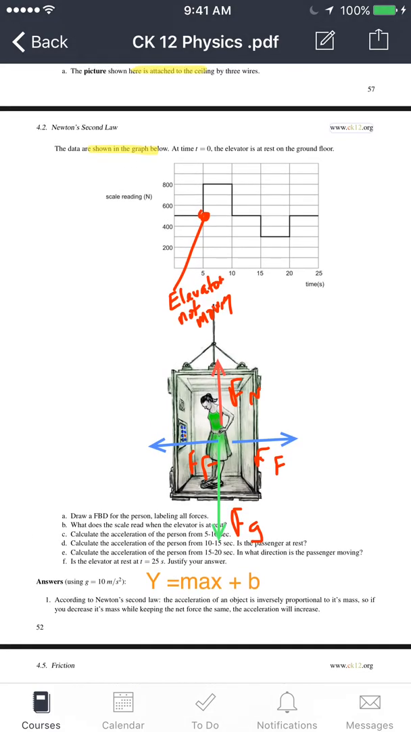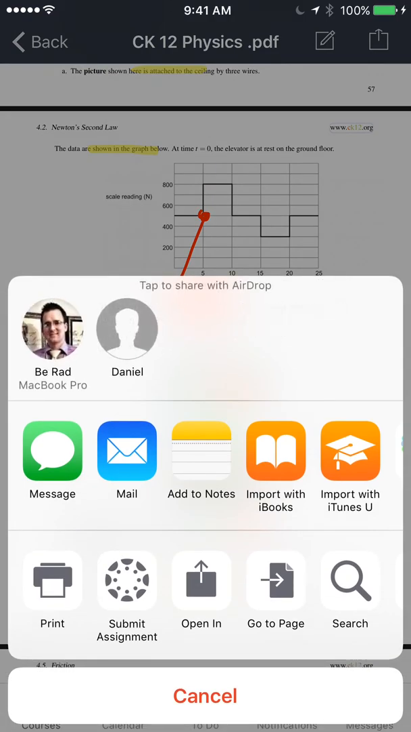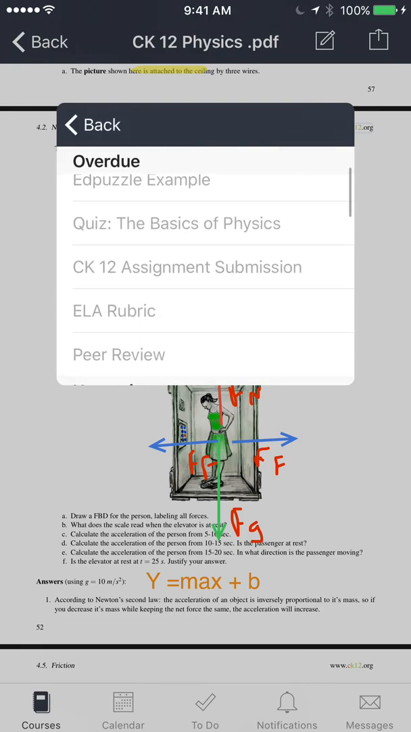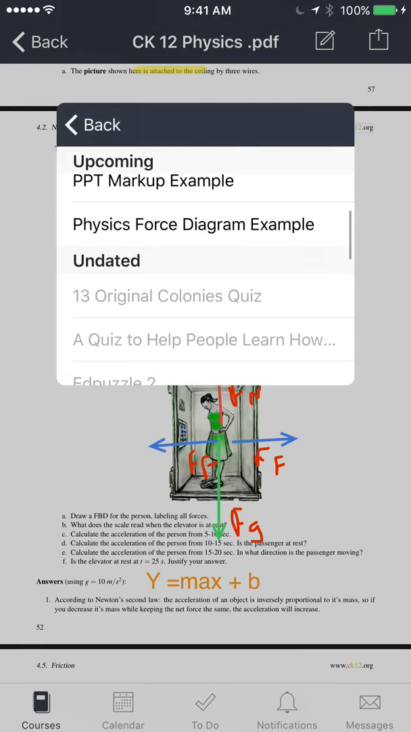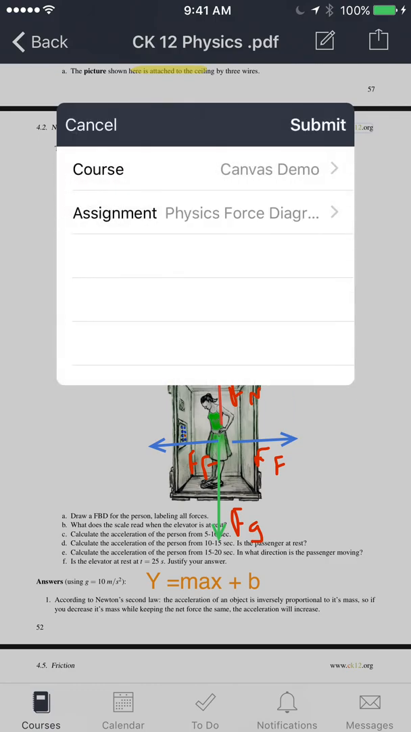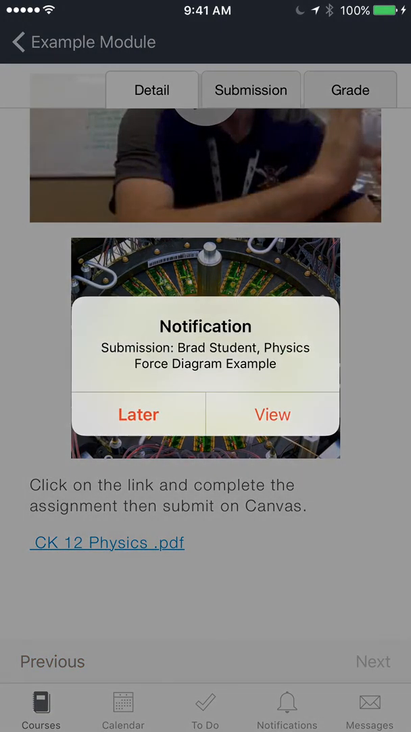What's cool is I can hit the little share button up top, and it brings up the option, you'll notice right here, to submit. I can submit this assignment straight back to the teacher. Choose the course you want to submit it to. Choose the assignment. Notice there are overdue assignments, upcoming assignments, and undated assignments. That's how it's sorted. So I'm going to choose physics force diagram, and I hit the submit button. Now it's taking those annotations and submitting it to the teacher. You notice I was notified that I had submitted this because I'm also the teacher.